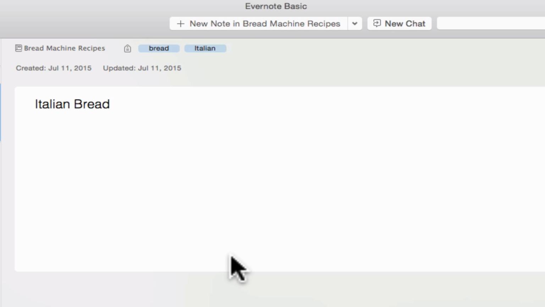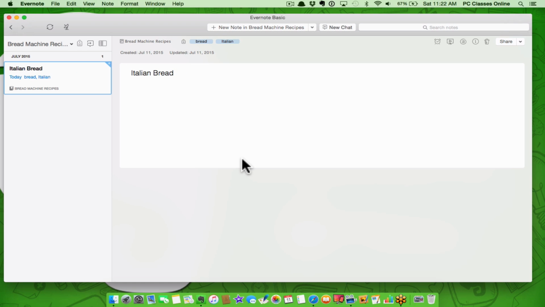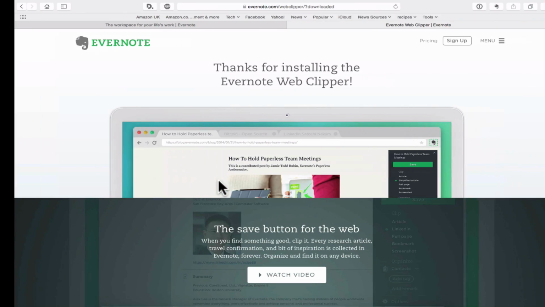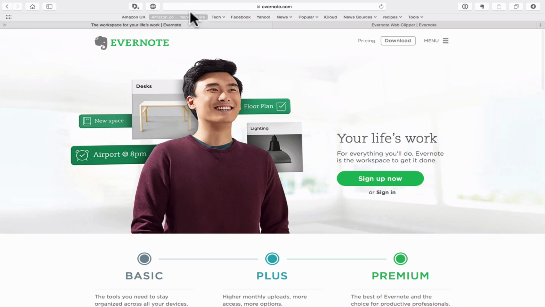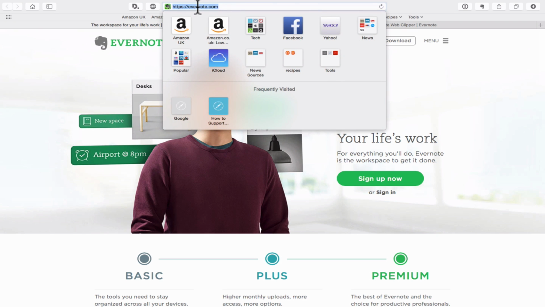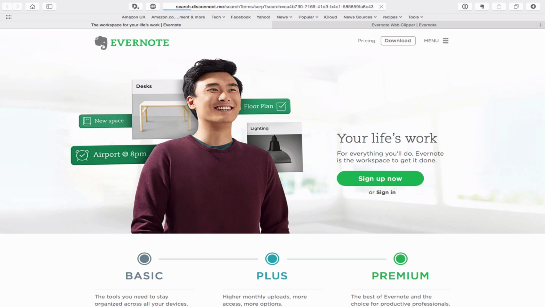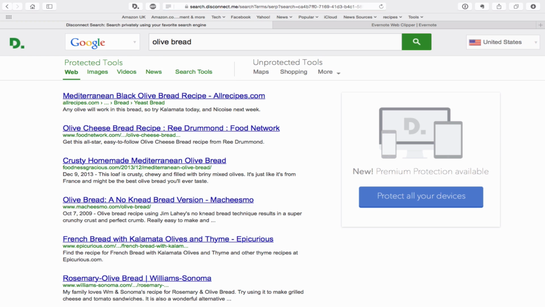Now, the other thing that I made reference to is that this talks to the web, which is really handy. This is one of the main ways that I come up with ideas for different classes. Let me show you how that works. I'm going to minimize Evernote for a moment and do a Google search for, let's see, how about olive bread? Can you tell I have slightly Italian taste? So I'm just doing a quick search for olive bread.